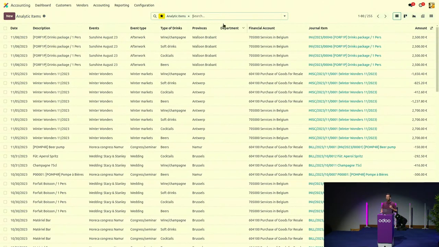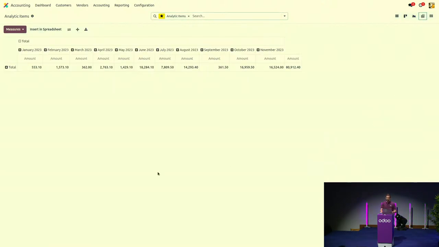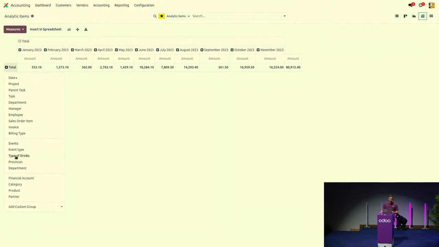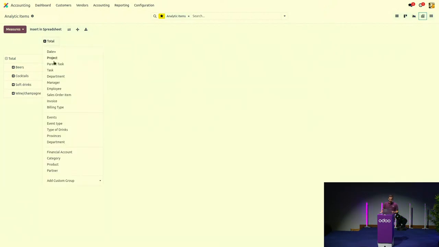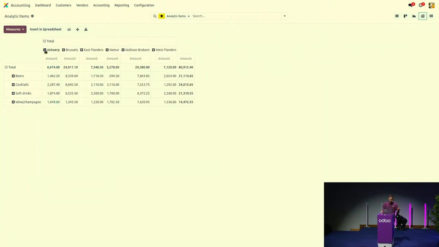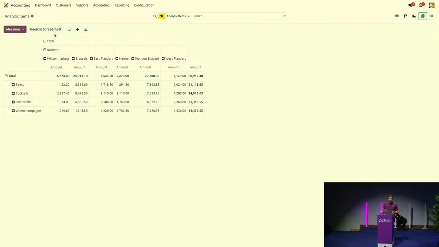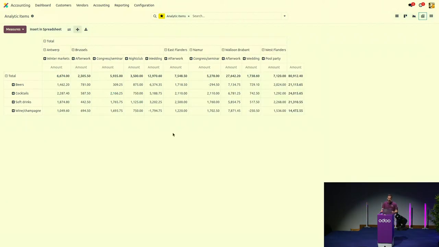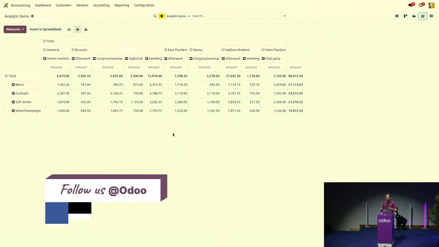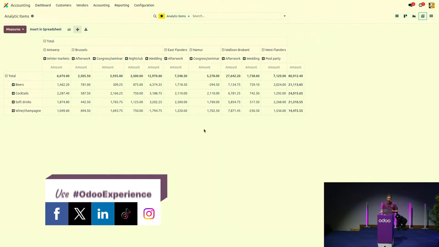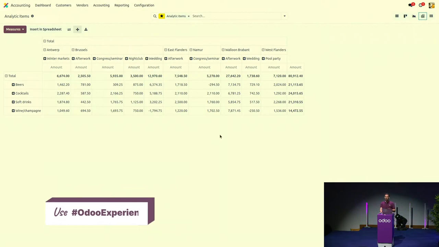Regarding the analysis and the flexibility you told me, Rose, you will definitely use here the pivot view. Because from Odoo 17 now, you will be able to cross every analytic plan the way you want. So for instance, here I would like to see by type of drink. You told me you would like to see it by province and by type of event. And you see, I can just expand everything at once, and now you can cross the information to make your analysis. This is a great new feature from Odoo 17, because you can let your figures talk.